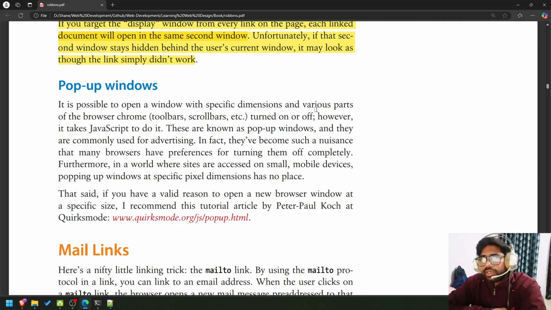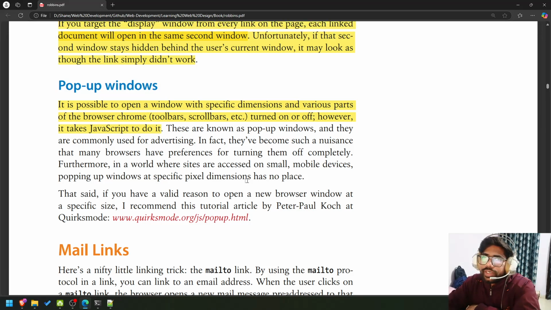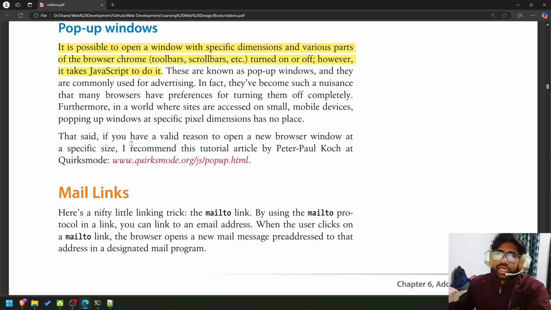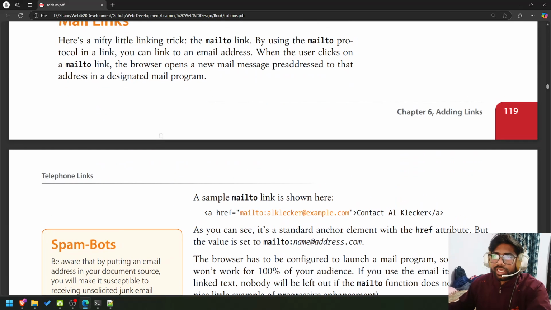Furthermore, in a world where sites are accessed on small mobile devices, popping up windows at specific pixel dimensions has no place. That said, if you have a valid reason to open a new browser window at a specific size, I recommend this tutorial.